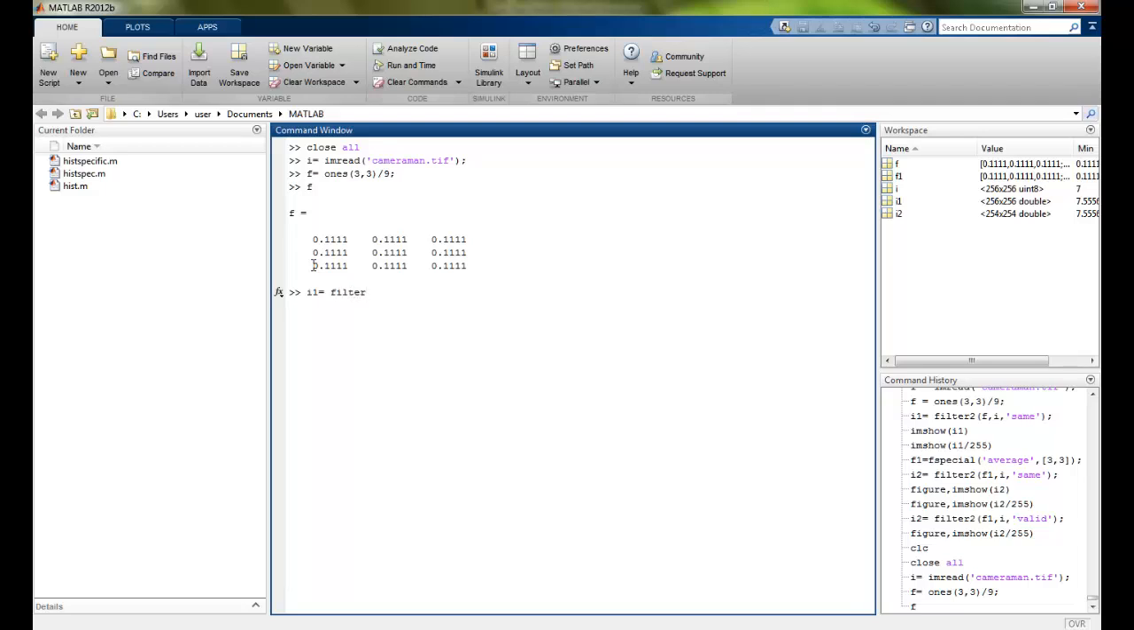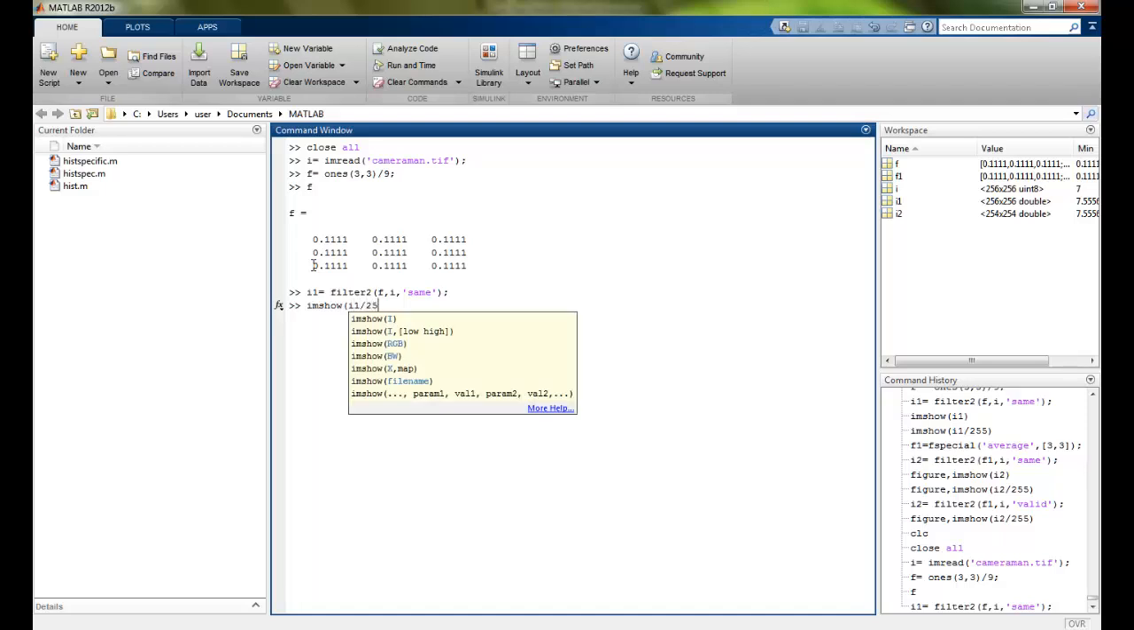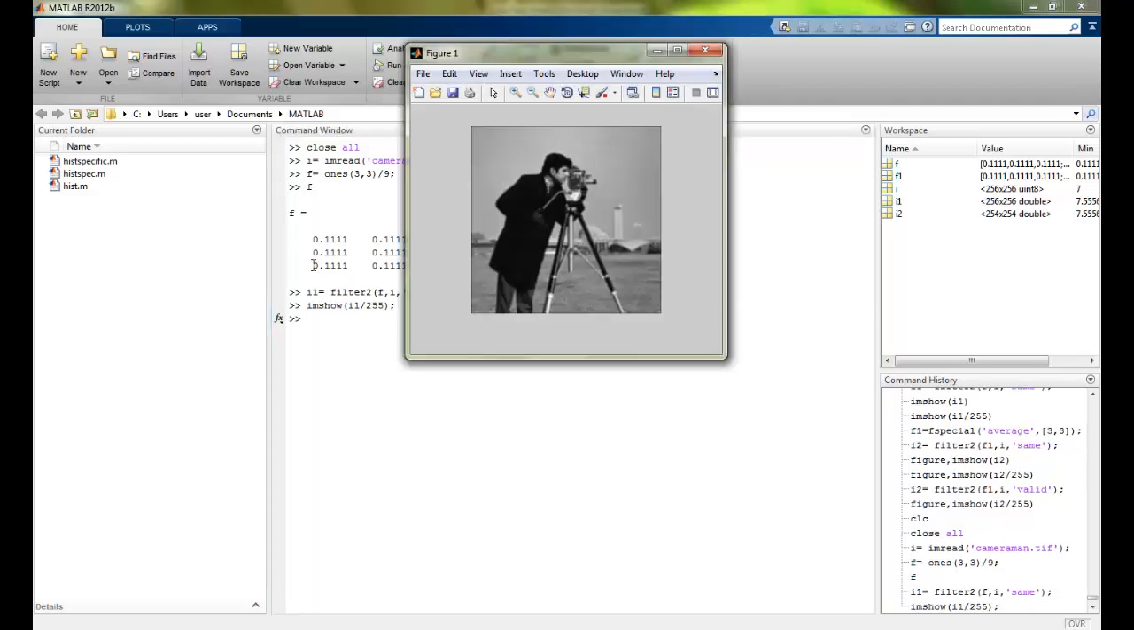To apply the filter, I use the built-in function filter2 and specify the filter I want to use. So I want to use the filter F which I have created on the image I, and then I have to tell the shape. There are 3 options here: same, valid and full. In case of same, the padding by 0 is done and the output is the same size as the input. So I can say imshow I1 divided by 255, and this is my image.